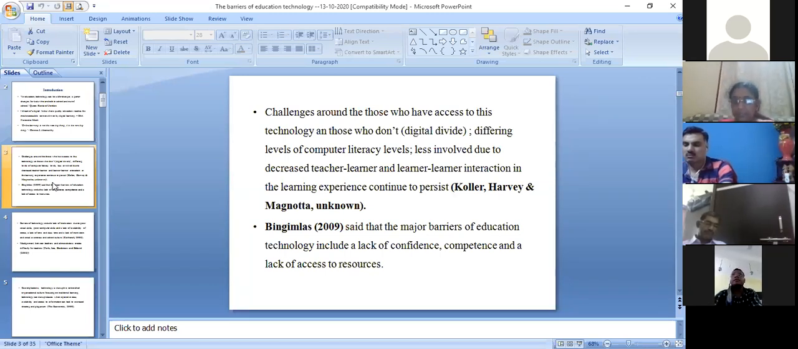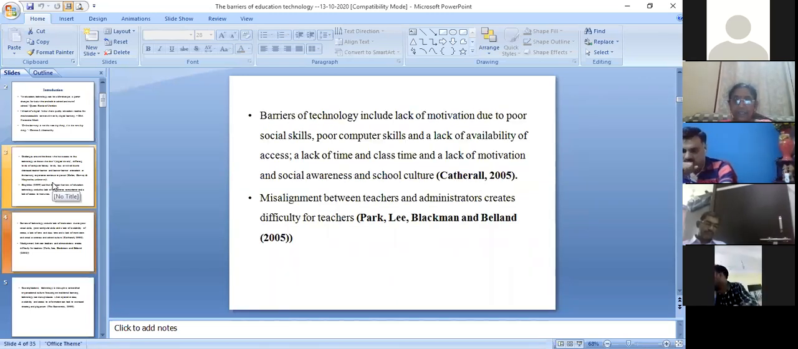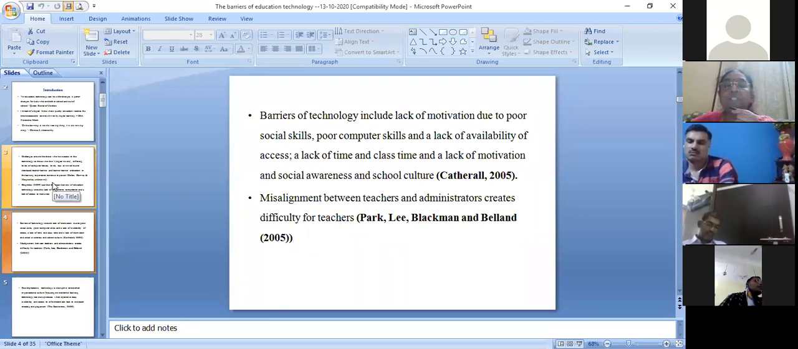So that is the finding of the second study. Then according to Catherall in 2005, barriers of technology include lack of motivation due to poor social skills, no interaction, poor computer skills, a lack of availability of access, a lack of time and class time, and lack of motivation. So, this is the outcome of the study conducted by Catherall in 2005.